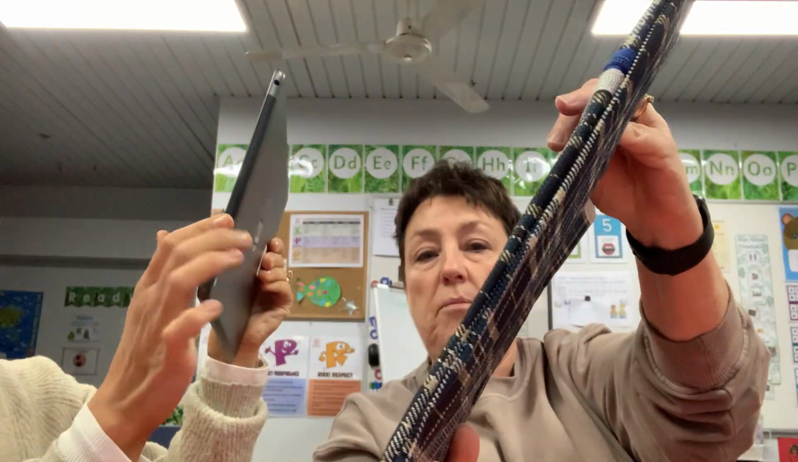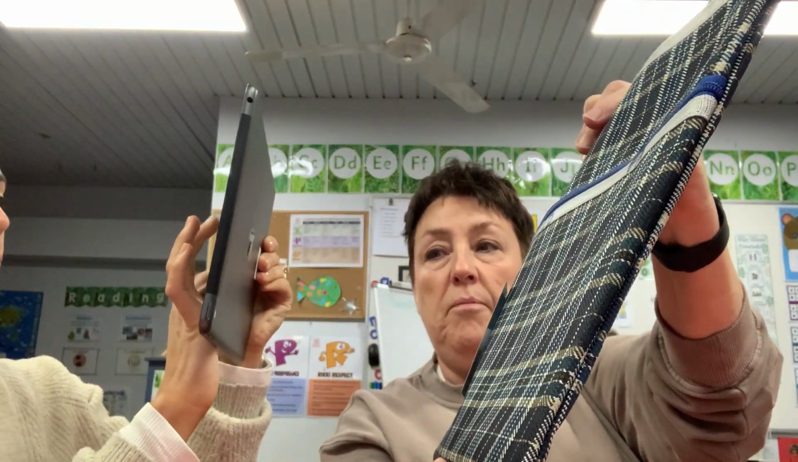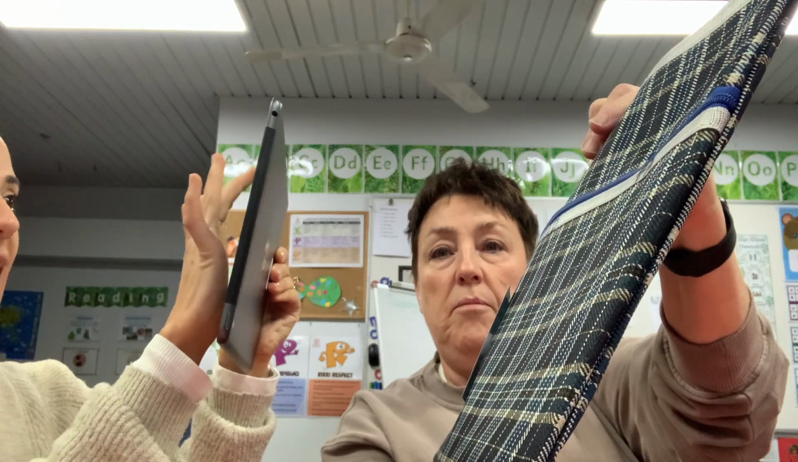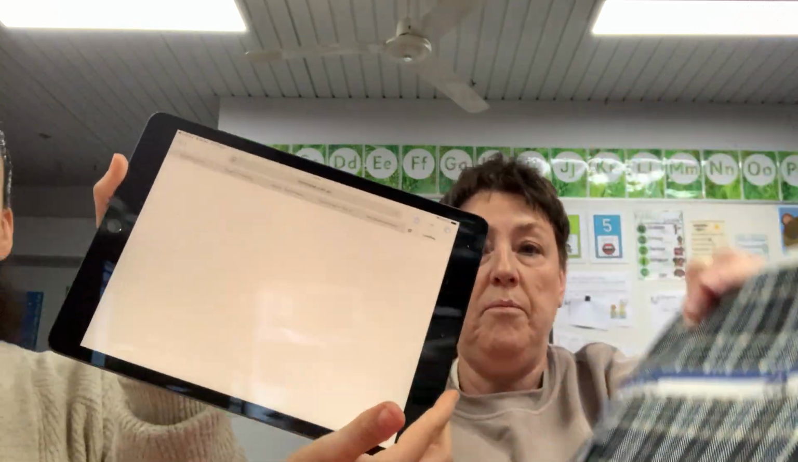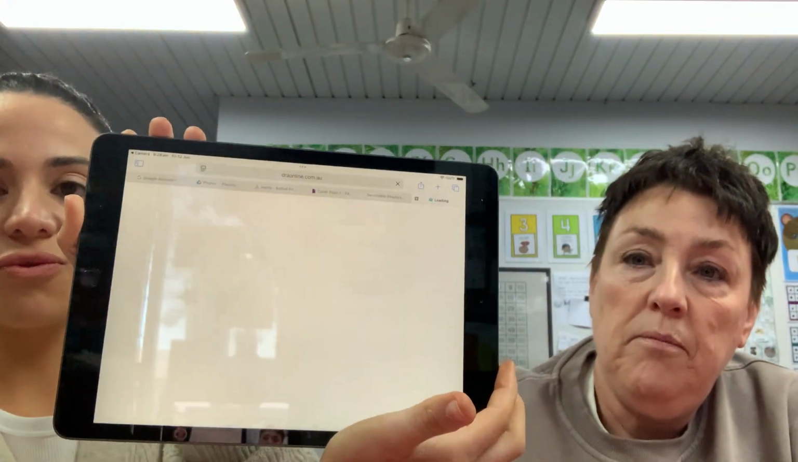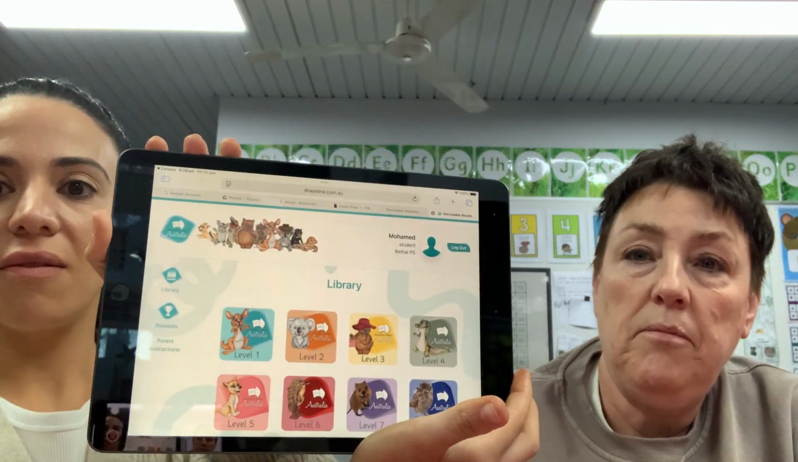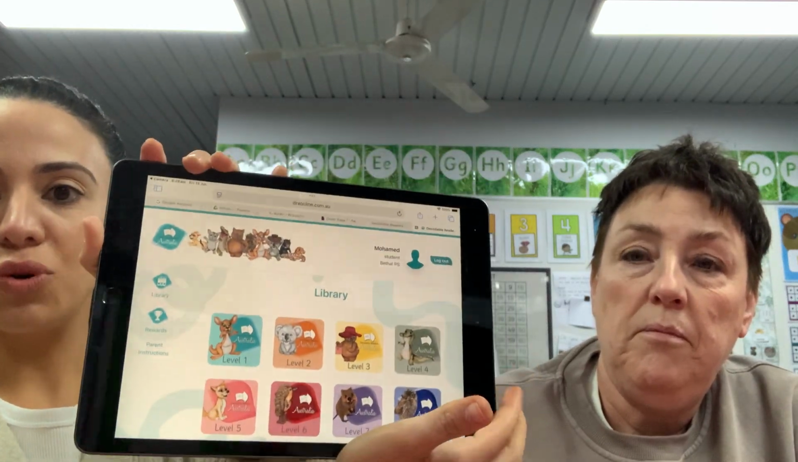Mrs. Walsh, do you mind holding it up? You take a photo of the barcode, and then a website comes up, and it goes straight into their DRA and their books and their levels. It's really simple, really easy.